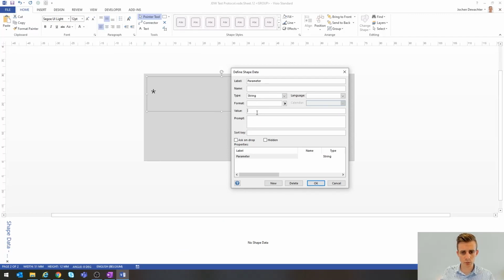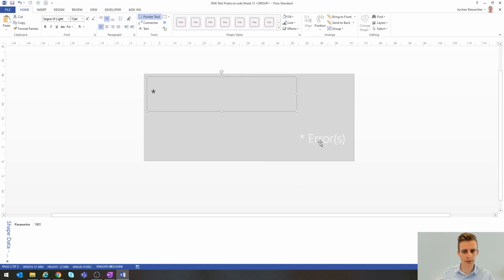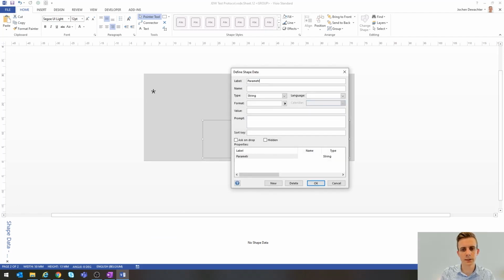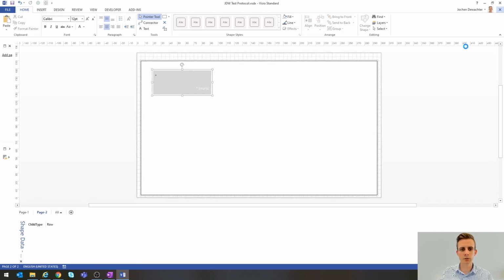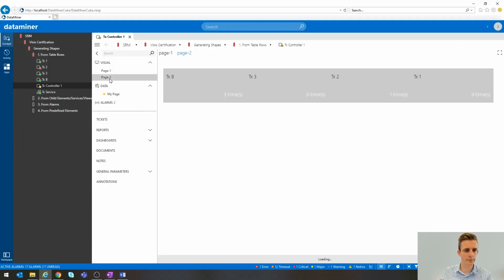So my first one was 1001. I will hit OK. The second one, I will also need to define some shape data parameter, and I will give it a value 1002 because that's the ID of my second column. And I press OK. I can close this up. Let's save this and go back to DataMiner.